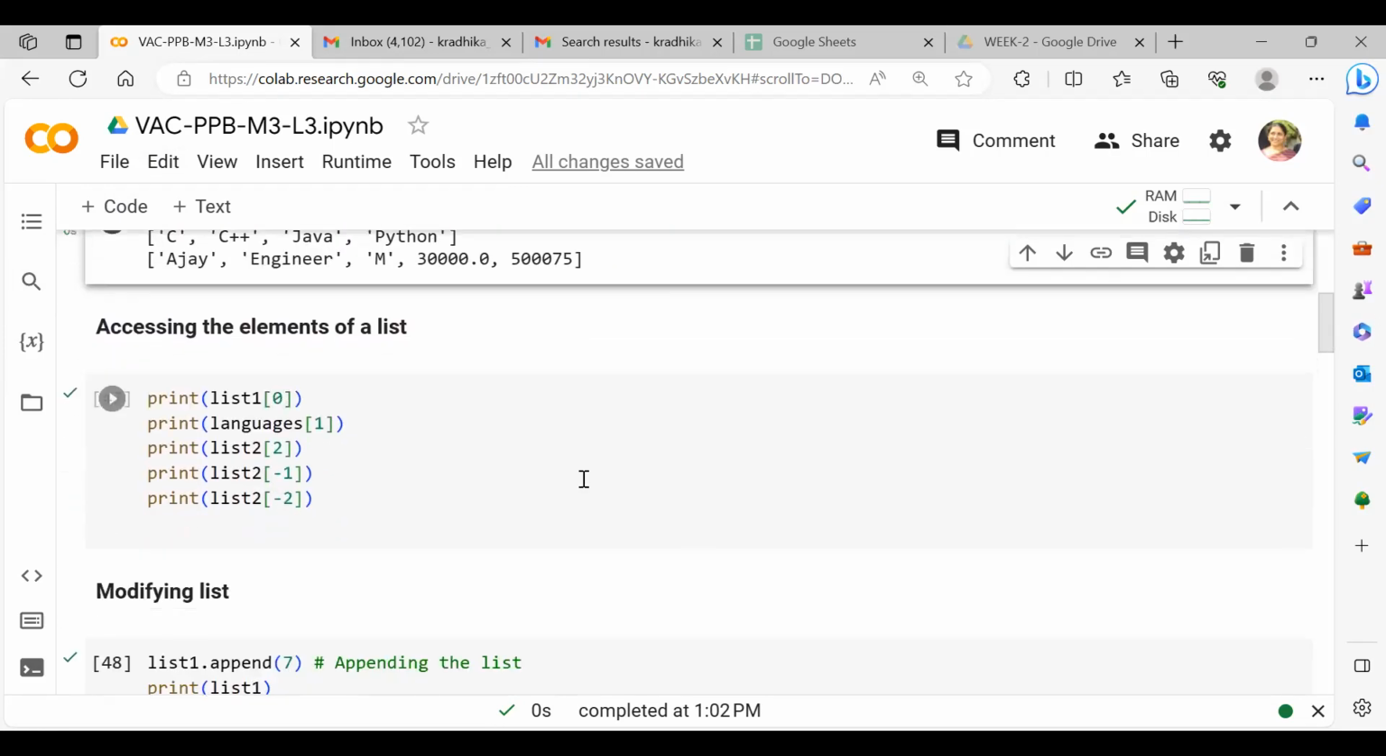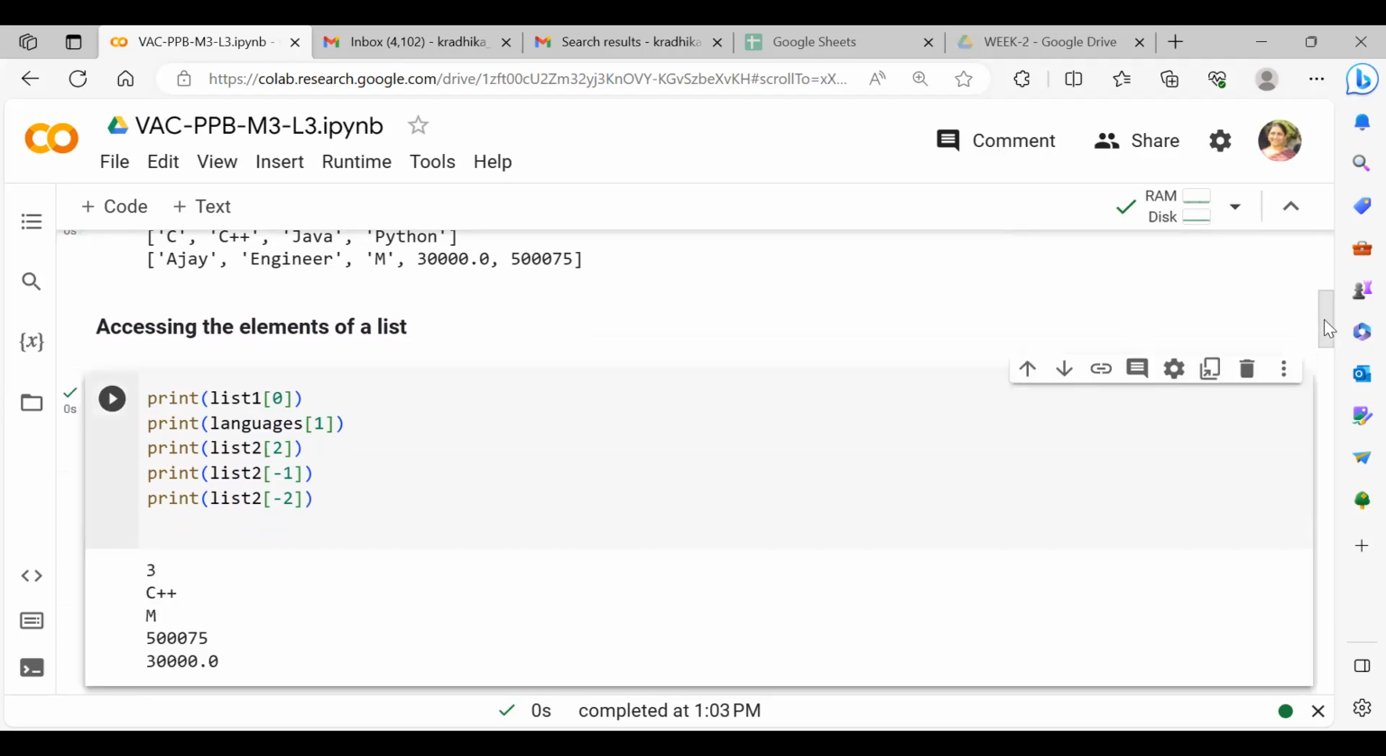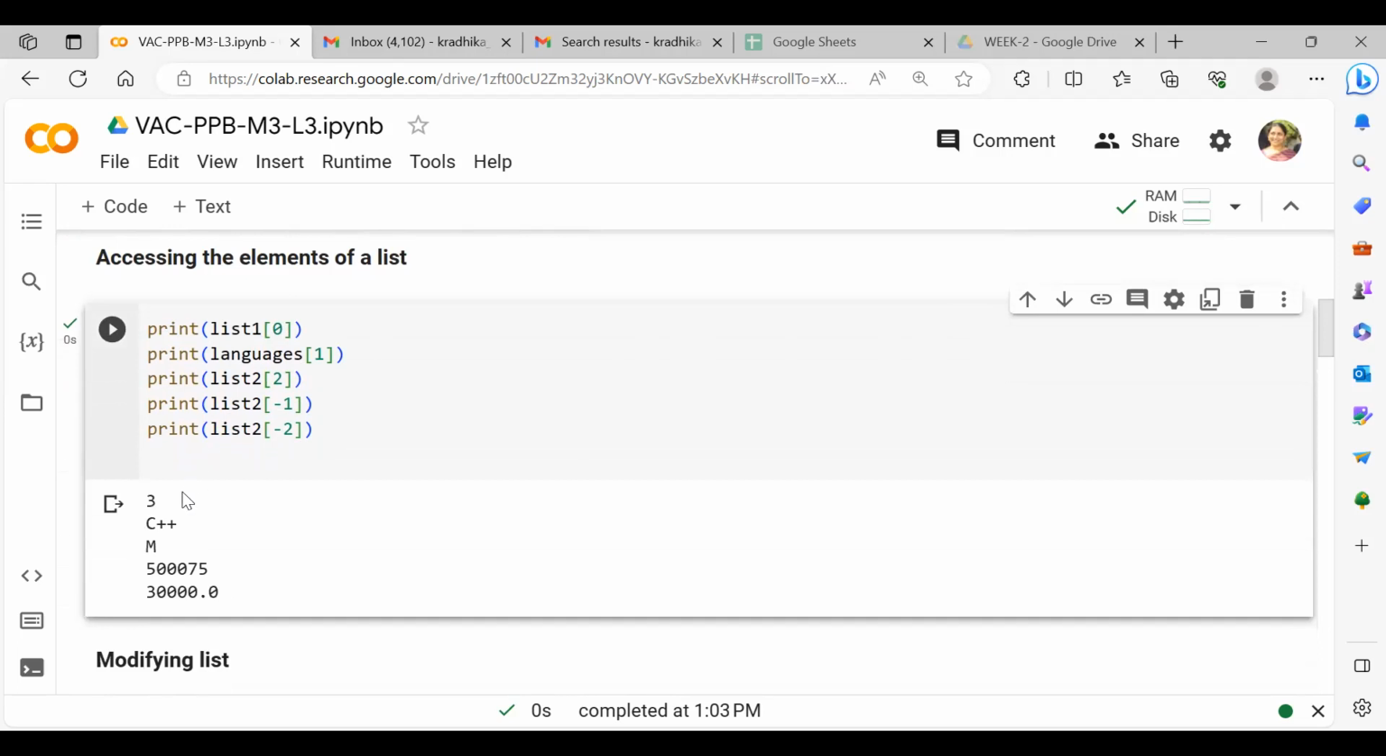Next, we'll see how to access the elements of the list both by using positive indexing as well as negative indexing. So the first three are using positive indexing and the next two statements are using negative indexing. So this is the output. List 1 of 0 is 3. Languages of 1 is C++. List 2 of 2 is M. List 2 of -1 is returning the last element of list 2, which is 5075. Then list 2 of -2 is returning the last but one element, which is 30,000 in this case.